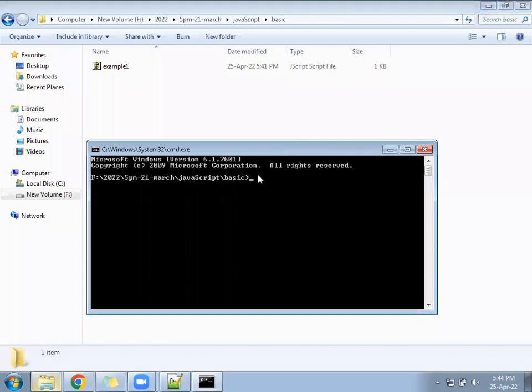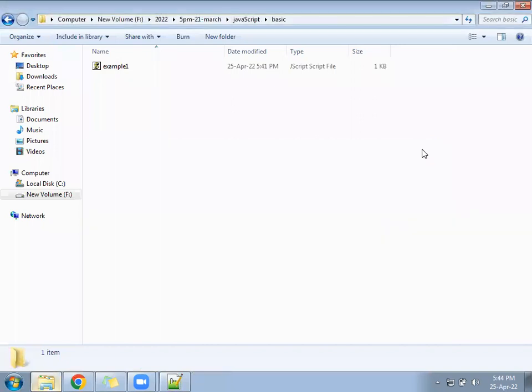You will find CMD got open. In which folder? Basic folder directly. No need to cd here or there. It directly opens in the current path. Let me close it again and guide you. I closed it. Okay. This is my basic folder.